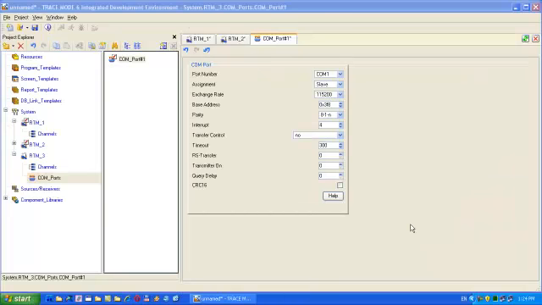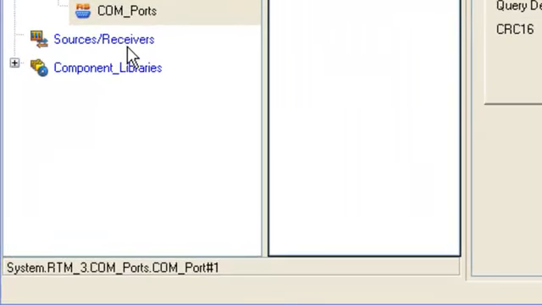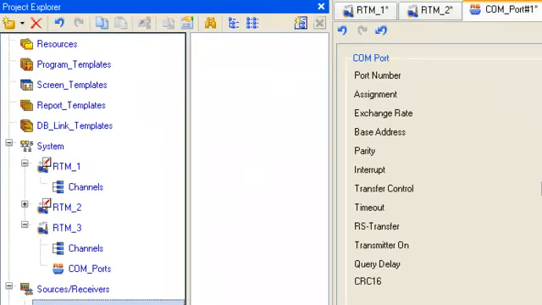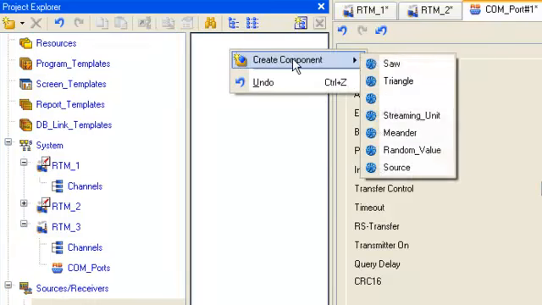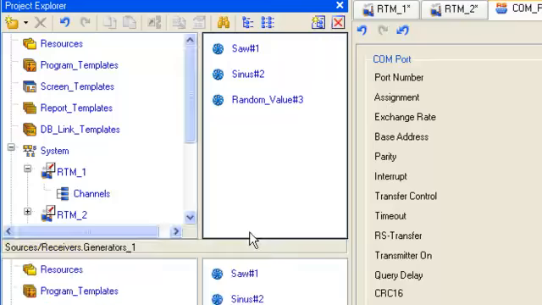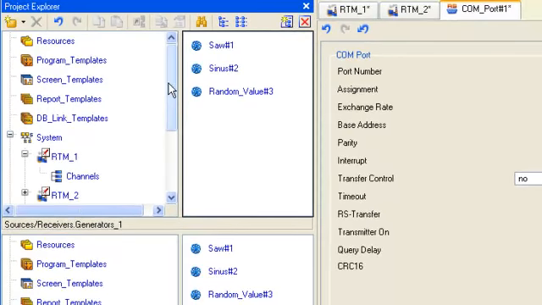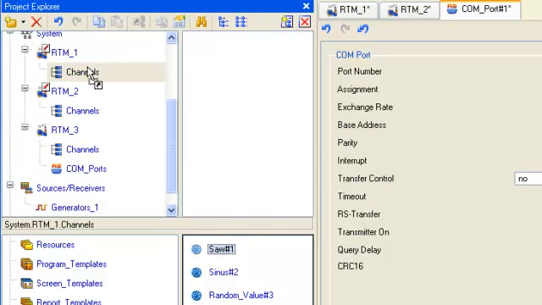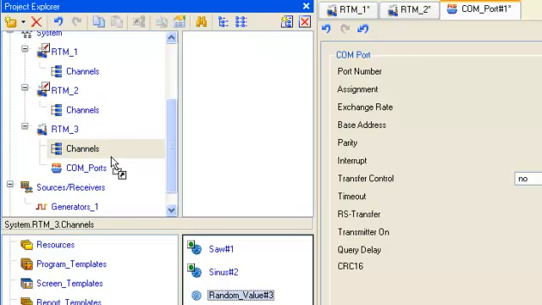Okay, now let's describe signal sources for our servers. For that, we select the layer sources receivers and create the group generators. Then, by means of the context menu, create saw, sinus, and random value. Open the additional window Project Explorer and, with the help of drag and drop, transfer saw to RTM1, sinus to RTM2, and random value to RTM3.